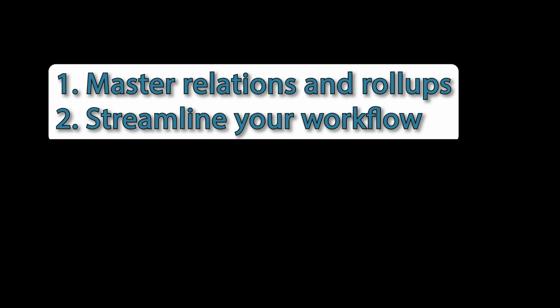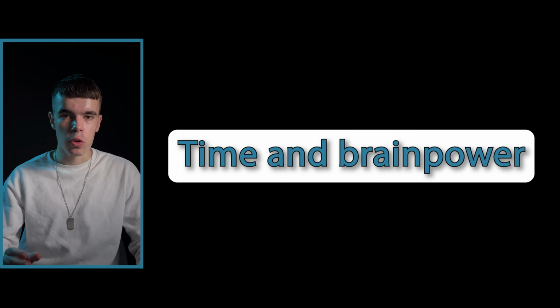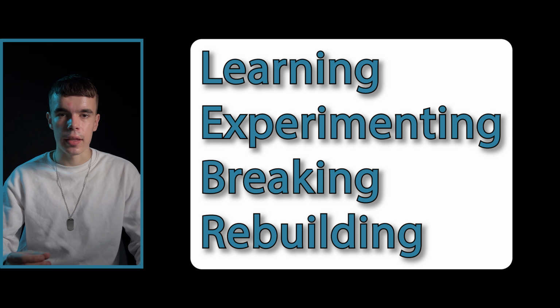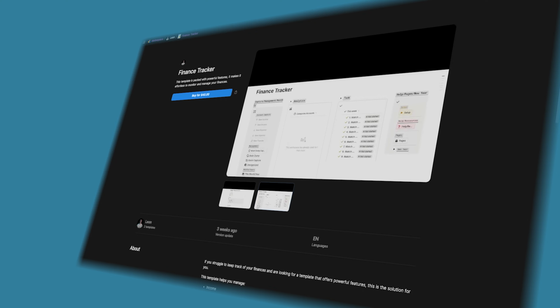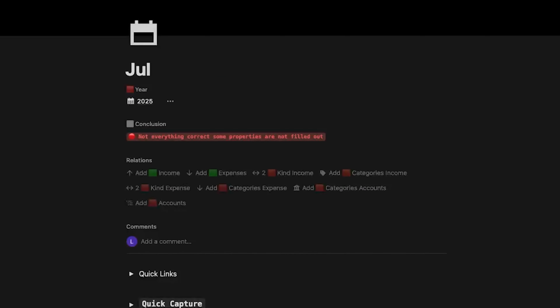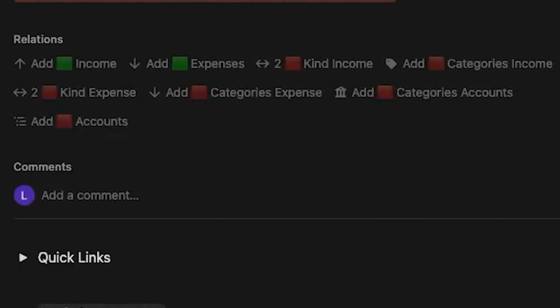You will not only master how Notion relations and rollups work, but also streamline your workflow, reclaiming time every single day. And the good thing is, it's a clear, repeatable system. But to master it, I had to invest a lot of time and brain power learning, experimenting, breaking and rebuilding databases and dashboards. My finance tracker dashboard, which is also available in the shop, was peak level relations and rollups for me. And all of that is something most people aren't willing to do.